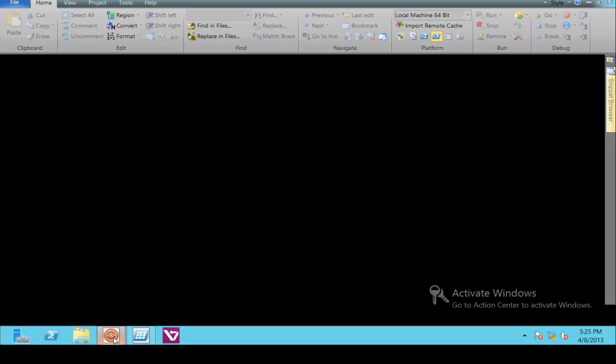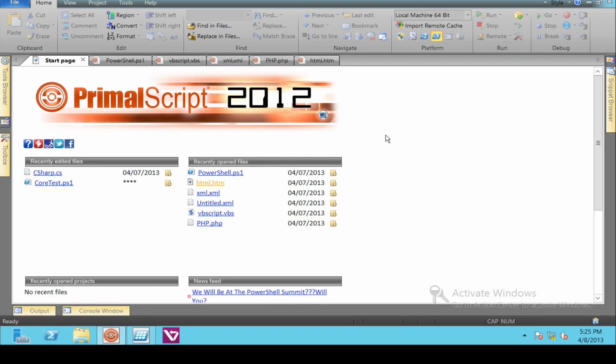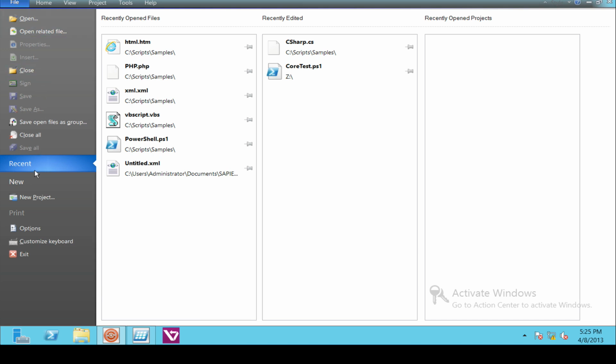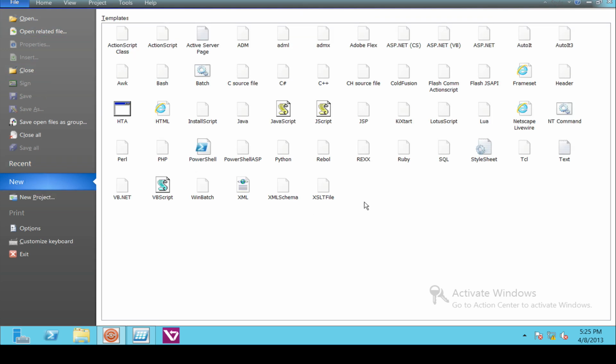Now, PrimalScript has been out for a long time. In fact, this was originally released in 1998, and a lot of us use PrimalScript for a very important reason. Let me just show you over here. I'm going to go to File and New, and here are all the different scripting languages that PrimalScript understands. In other words, there are 54 different languages you can work with, everything from JavaScript to XML to VBScript to PowerShell. You know, I used to have to do a lot of Perl and a lot of WinBatch. Yep, I said WinBatch. That brings back both good and bad memories. But it also supports the .NET languages, so you can do C# and VB.NET.